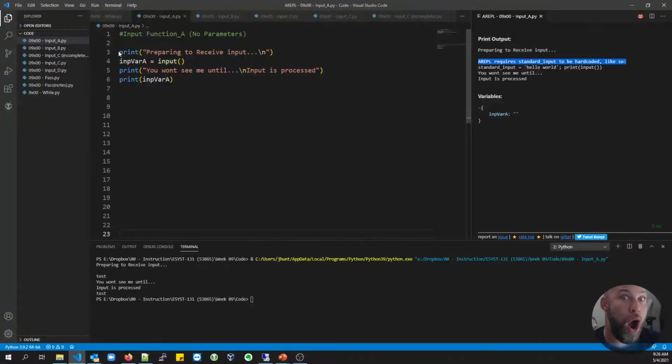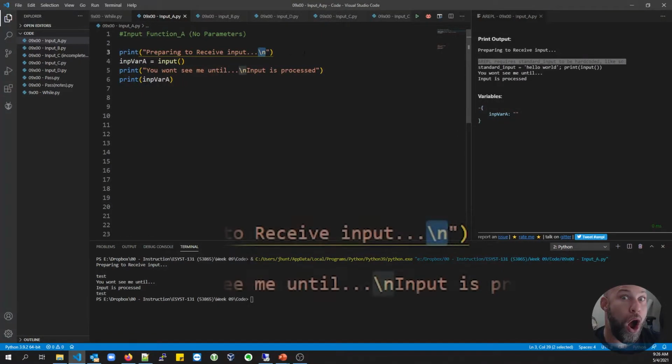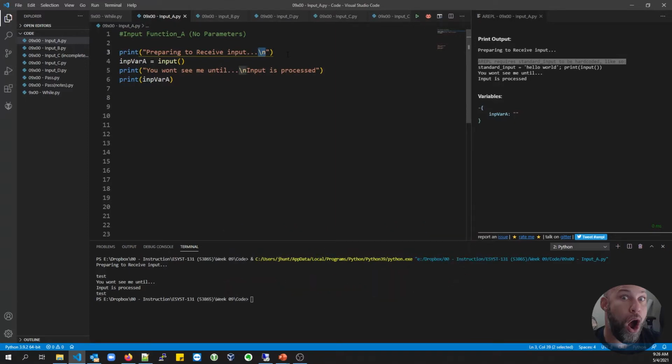Our first step is we're going to be printing a message. We're preparing to receive input. And then here we go. This is this funky escape character I was talking about. Anytime you see something in the string body of the print function and it's got a backslash and a character, that means that it's interpreting ASCII code. It's interpreting text strings differently than exactly what you see here. It's not going to print out a backslash.